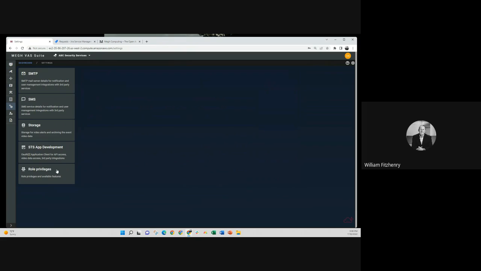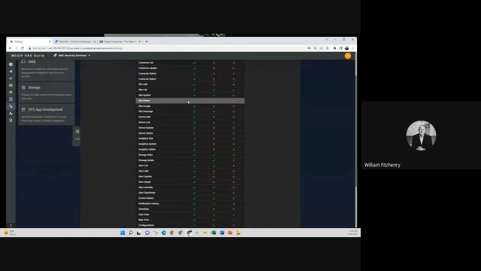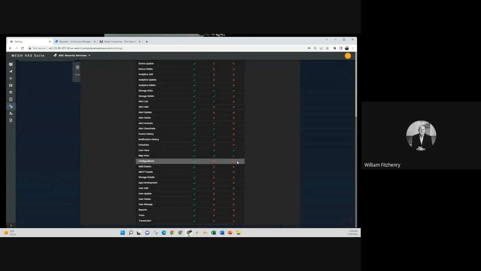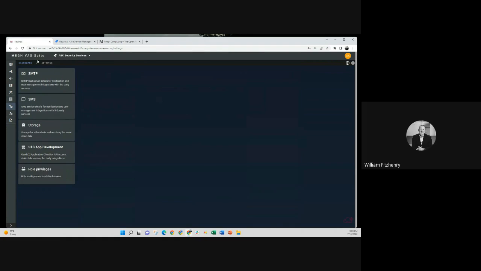And then a nice function down here gives you an overview of role privileges as I enroll individuals into the VAS dashboard, for my use as a channel partner or as an end user. Here is a listing of those functionalities by admin role, by user role, and by viewer role. And obviously you can see that it's a cascading level of what functions individuals can manage. Very useful and important to make sure people have access to what they need to and no more.